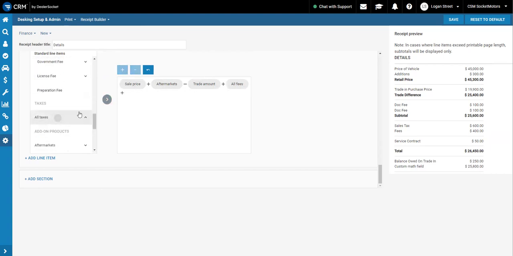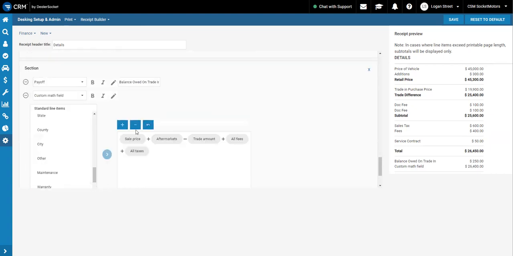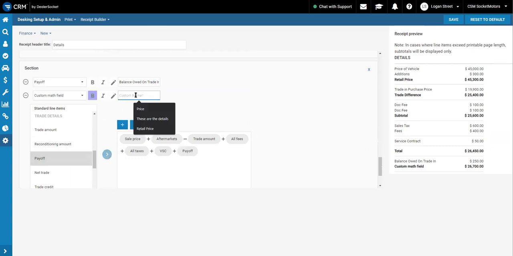All taxes. And then service contract. And then we'll add that payoff field here as well. And we'll bold this field out and we'll call it total, as that's what it's called on their sheet here as well. Okay.